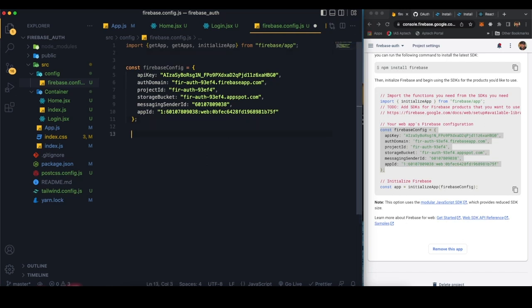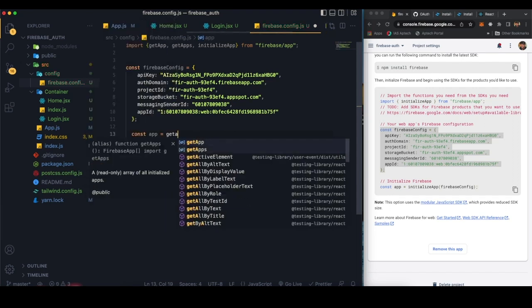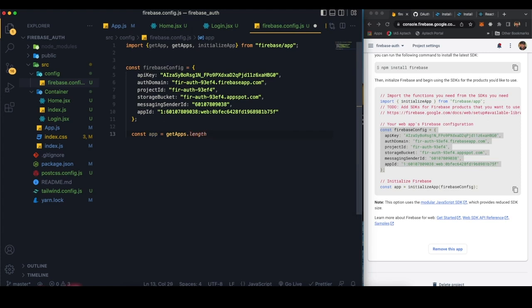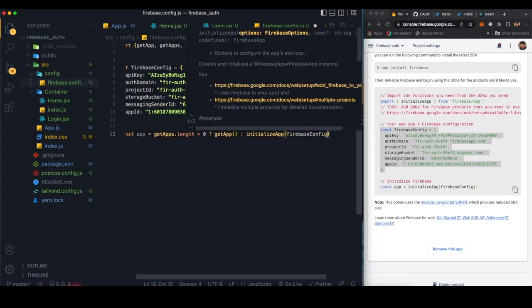And right after here, I'm just going to create an app, const app equals. Because in case an app is already created, you need to use that app. If the app is not created, only then you need to create an app. Otherwise, every time the project is loaded, it will initiate the app again and again. To avoid that, first I need to get the apps, getApps().length. If the length is greater than 0, then get that app detail, getApp. Otherwise, initialize the app with the Firebase config.